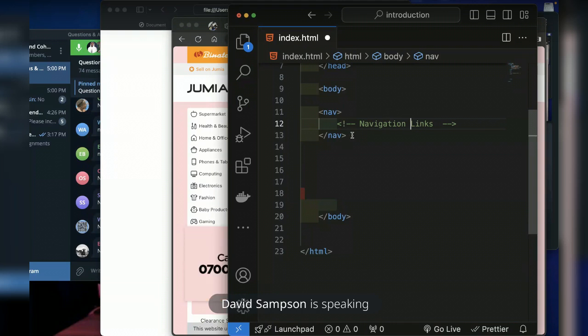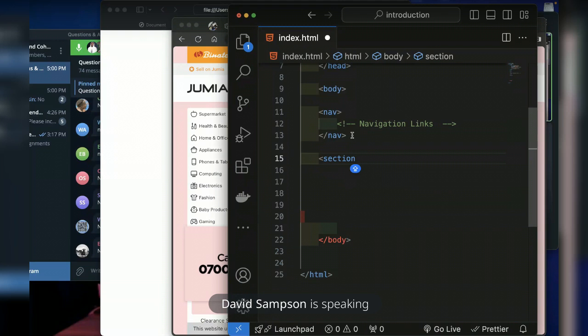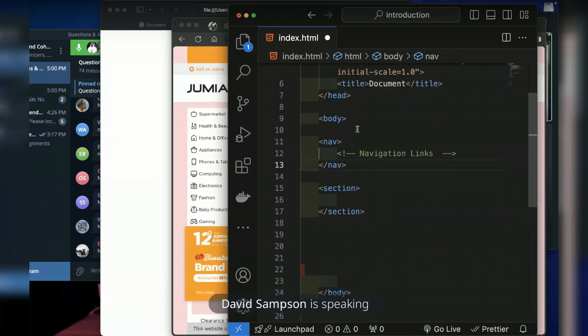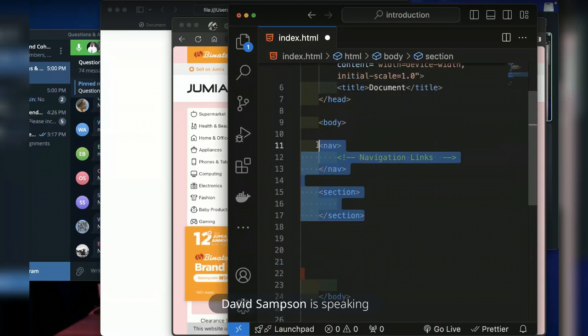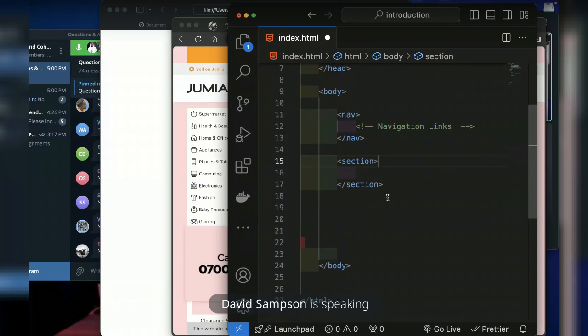Now, the next thing is creating a section. I'll create a section. So this is my section. Now, this is my first section. You can have so many sections if you want, but I have one section. Notice that everything is within the body tag. None is going outside of the body tag, still within. But in this section, I will have a smaller section with a div.